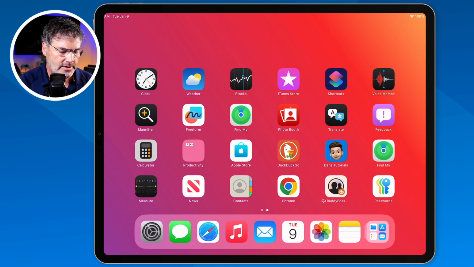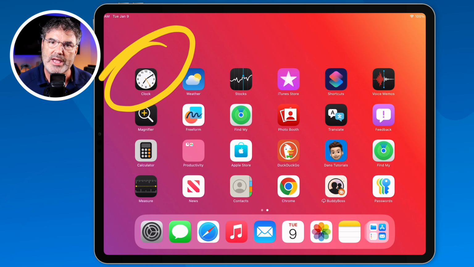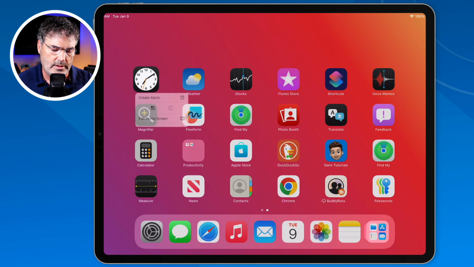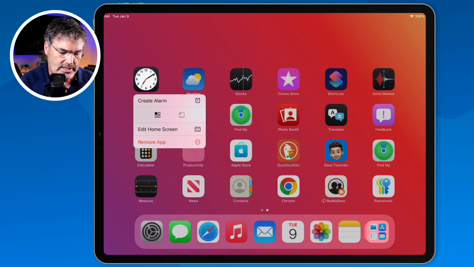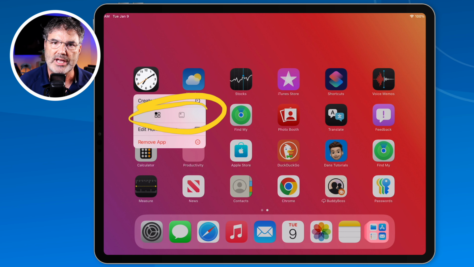The next thing we're going to look at, new in iPadOS 18, is how we can resize our app icons. So I have the clock app here. What I would like to do is make that larger. Basically, all you have to do is just tap and hold on it. So I'm going to tap and hold on it. And then you're going to see a little section there where we can go and resize it.